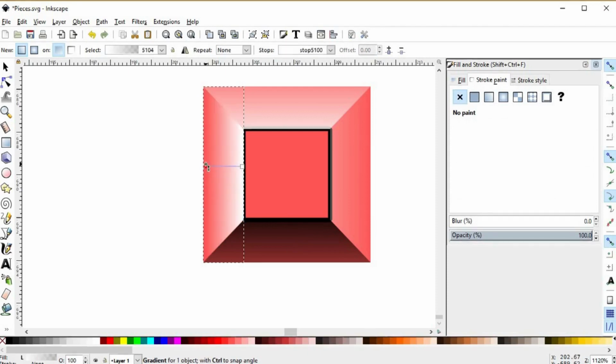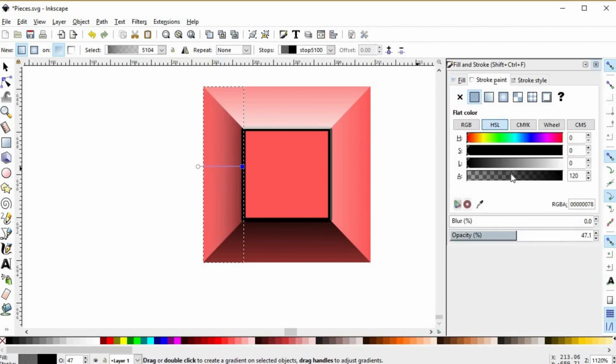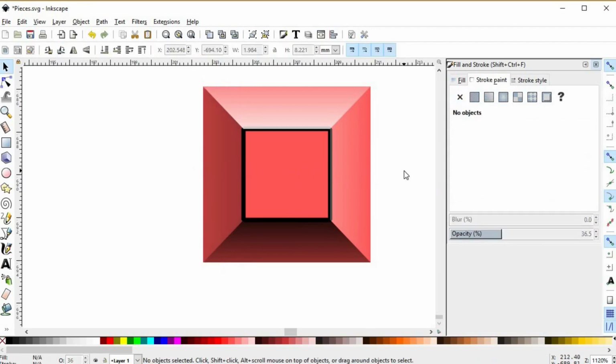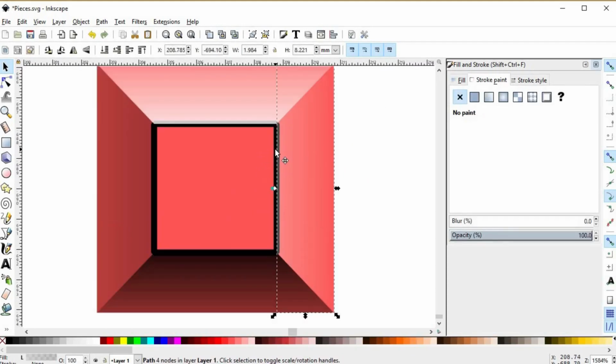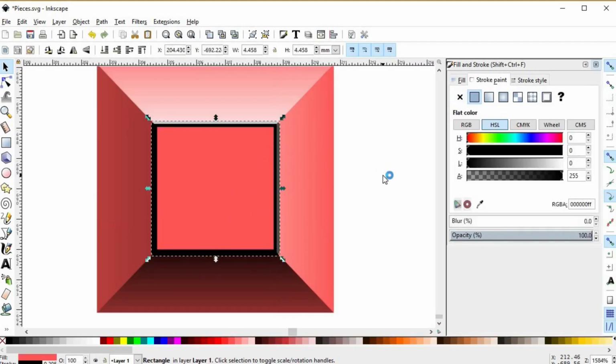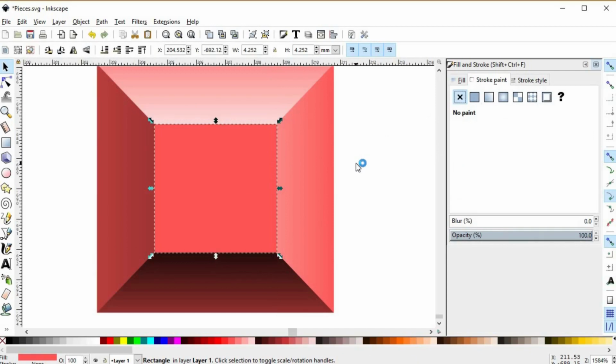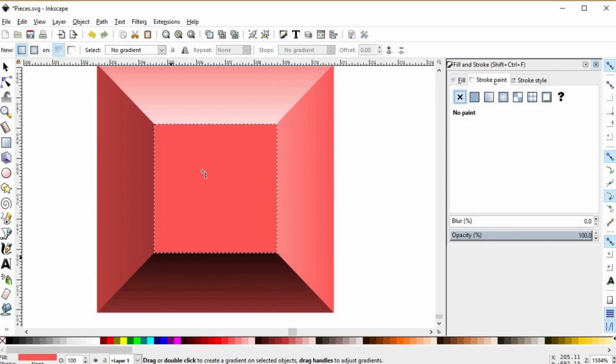Follow the same process with the other plane in shadow, but again make it overall less dark than the bottom plane. Now it's time to give a gradient to the square that makes up the top plane. What we'll be doing is making a gradient that contrasts with the upper and lower planes. So give the top stop full black and the lower stop full white.